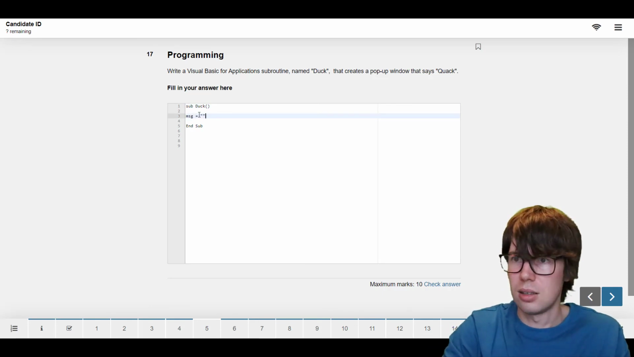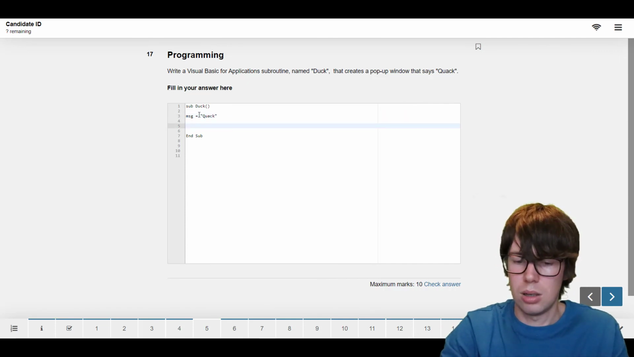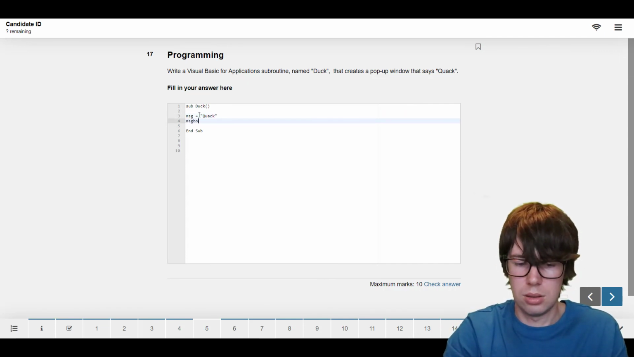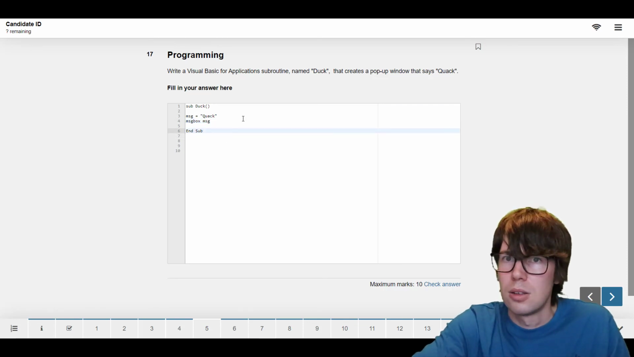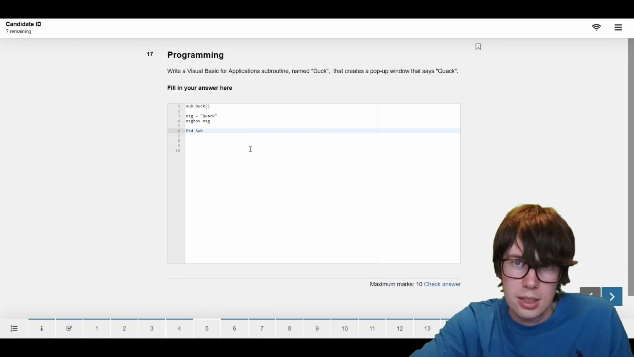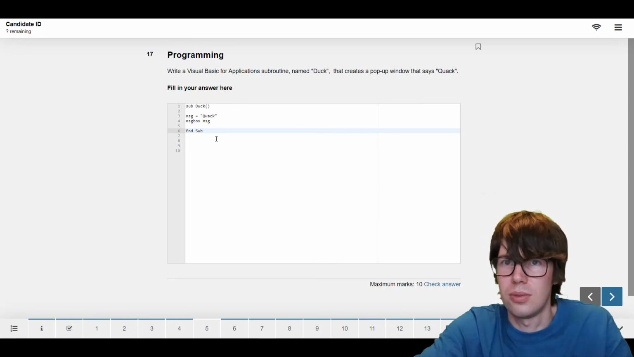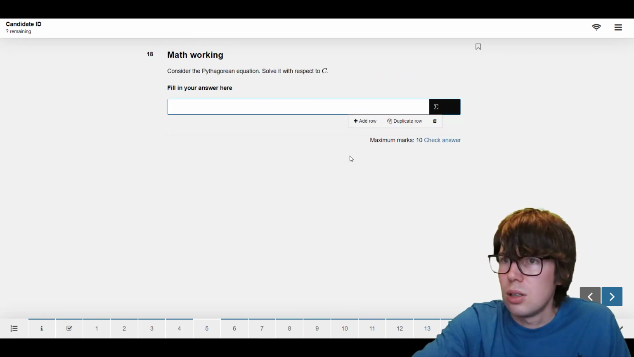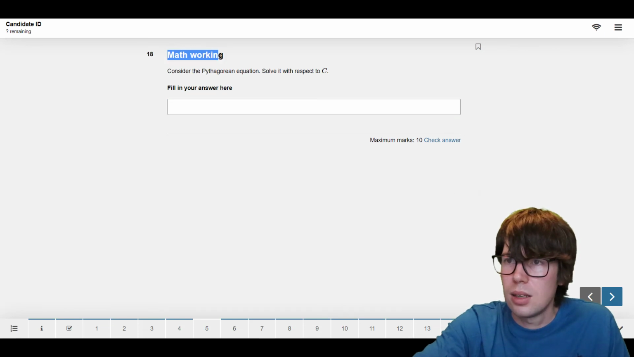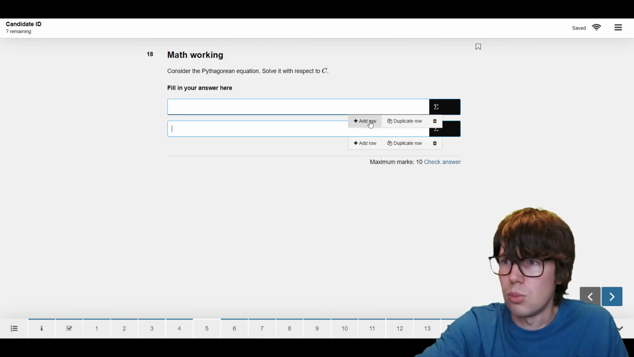Let's see. So here you just type in MsgBox like this. That would be the answer to this question. So you can write anything there. It doesn't complete. It doesn't actually run anything, so it doesn't know that this is code, I suppose. Next, we're almost done. We have math working. This is just math entry again, except now you can add more rows, as many as you want.